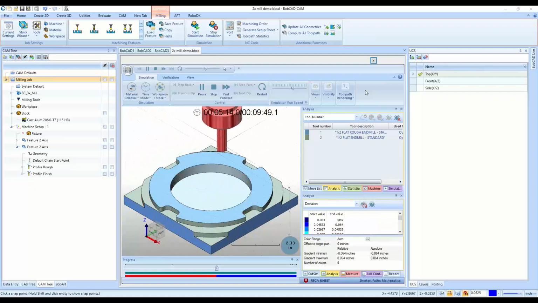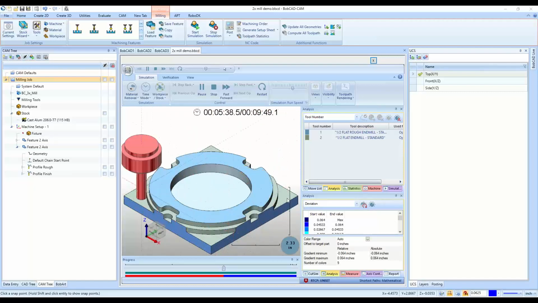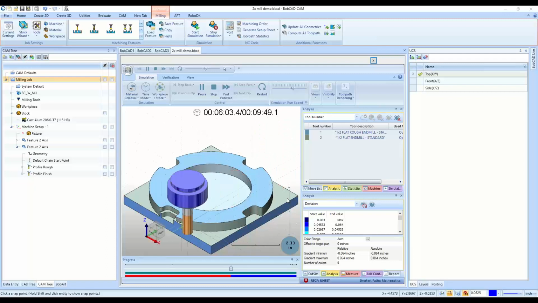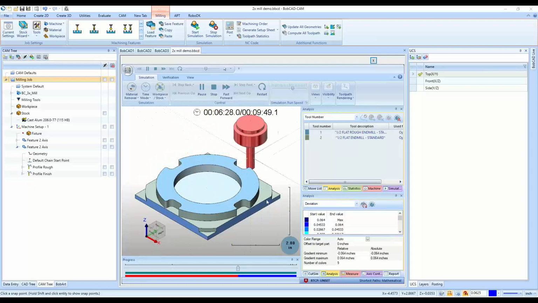So the first operation we saw while I was talking was that pocket on the inside. That's the pocket operation, and then the profile rough operation on the outside. It's doing that 1/4 inch depth of cut each time, doing 4 number of cuts down at the full depth of 1 inch for this stock.